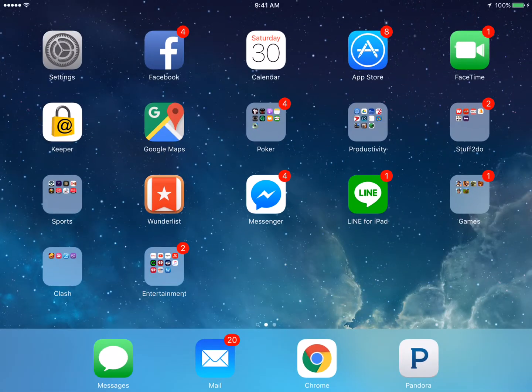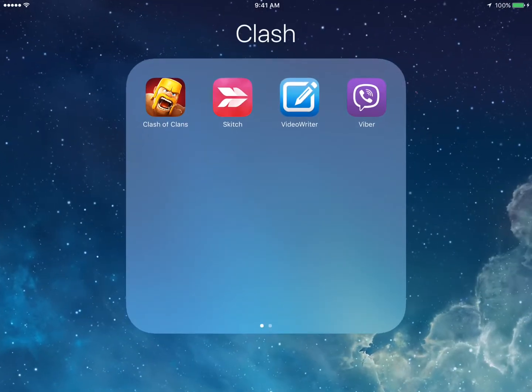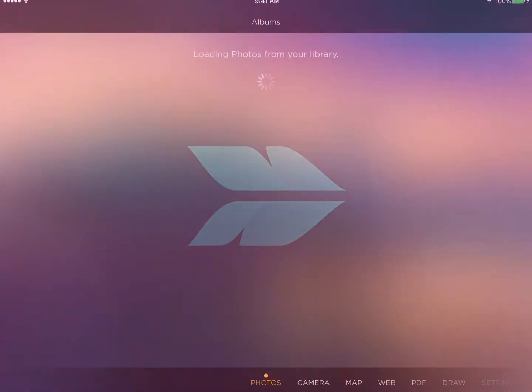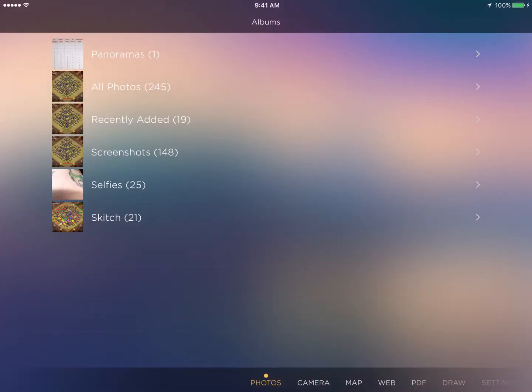But, all right, so let's go to my Clash page. We have Skitch right here. Let's open it up. And it's going to ask you to look at your camera. Of course, you want to let it look at your camera. On the bottom here, you can swap to whatever you want. And you can just take a picture straight from here if you want.